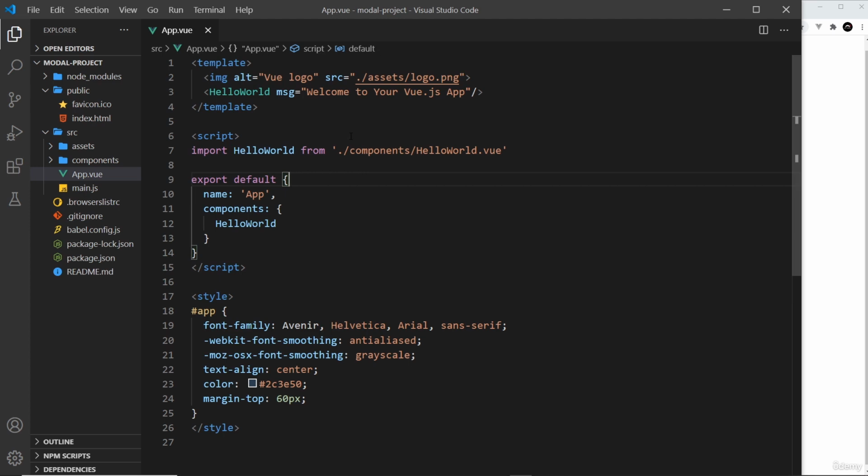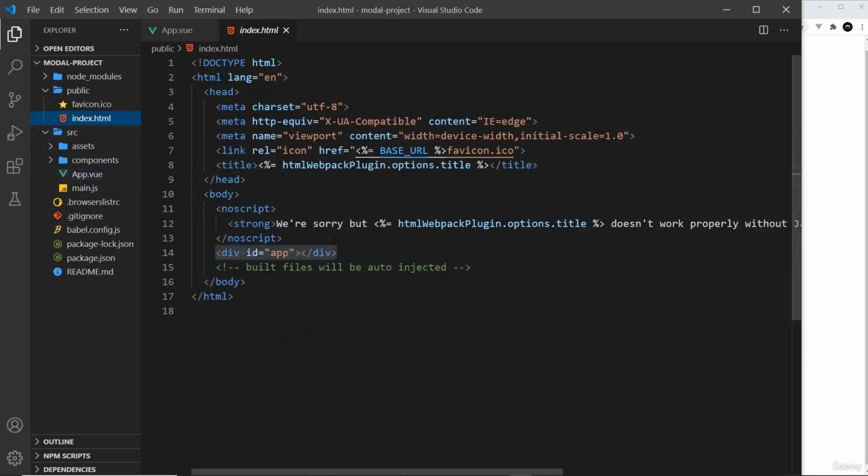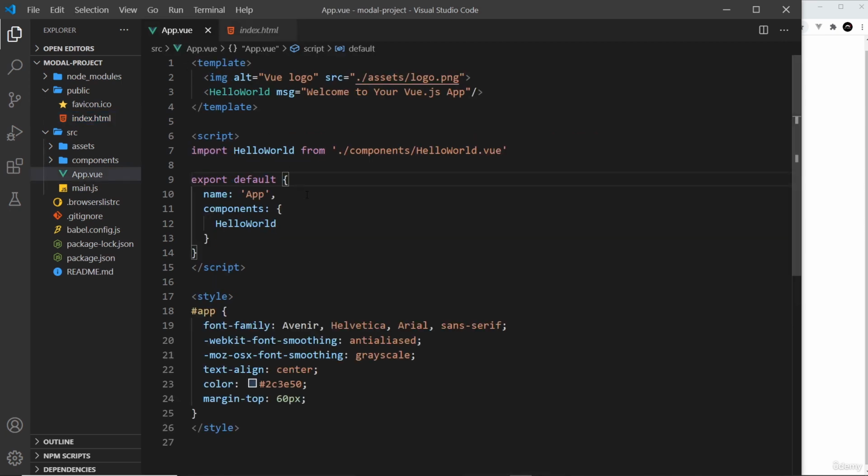Before, when we used the CDN link to use Vue.js, we created the template directly inside the index.html file, inside app right here. But this time around, we don't do that. We create the template for a component inside its component file.